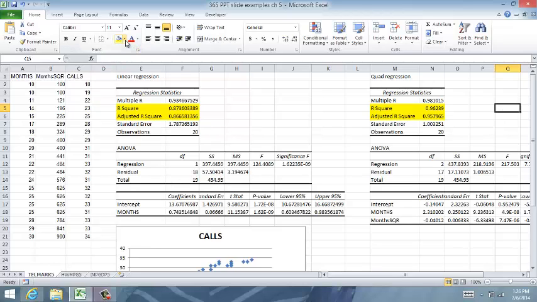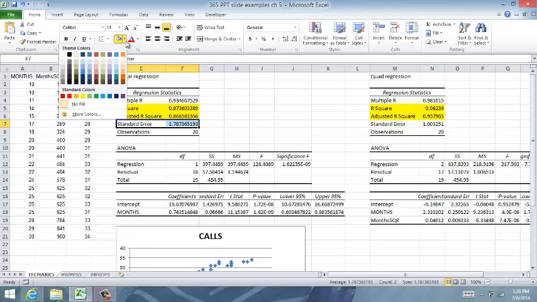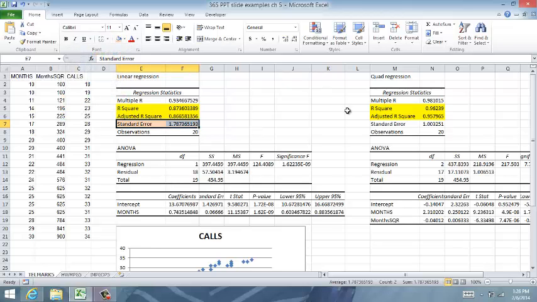The next thing we want to check are our standard errors. We want standard error, or the amount of misses, to go down. So did our standard error go down? Yes, our standard error did go down, so that's good.